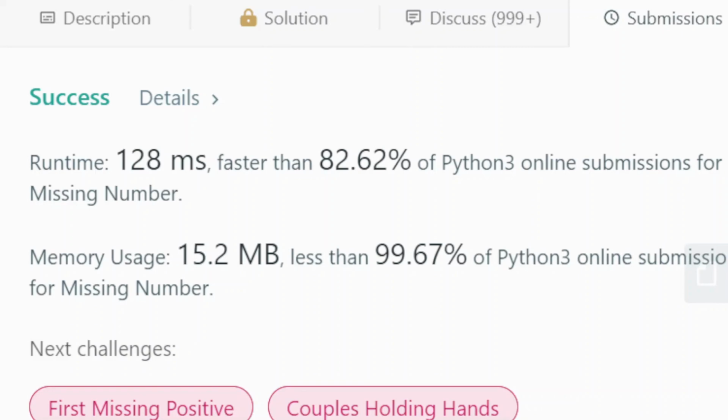So as you can see, this is an extremely optimal solution, and our time complexity is O of n because of the sum function, and it depends on the size of the array nums, and our space complexity is just O of 1.